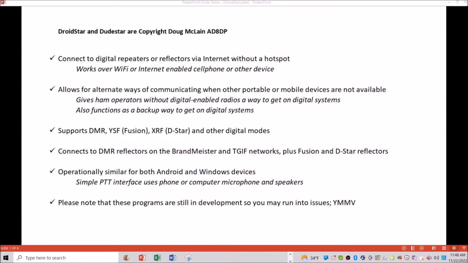They support DMR, Fusion, DStar, and other digital modes such as P25. We'll get into that a little bit later. They will connect to DMR reflectors on either the Brandmeister and TGIF networks, plus some other DMR networks. Also access Fusion and DStar reflectors.